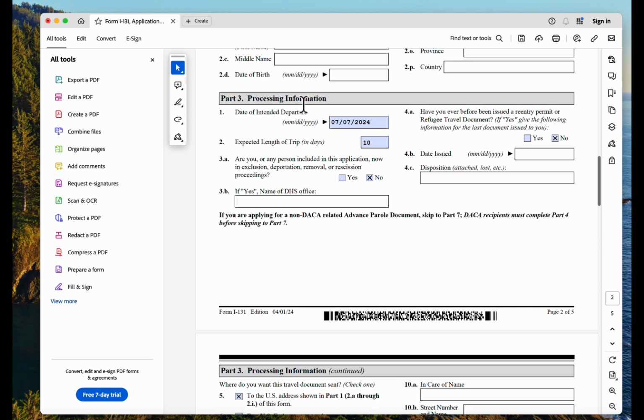Part 3, this is the processing information. So number 1, date of intended departure. So when is your date of travel? I just put here an example, and then expected length of trip. So do not put 30 days or more than 30 days because a lot of attorneys do not recommend that. And most especially the USCIS would not guarantee you'll get approved with that 30 days or more. So I put 10 days.